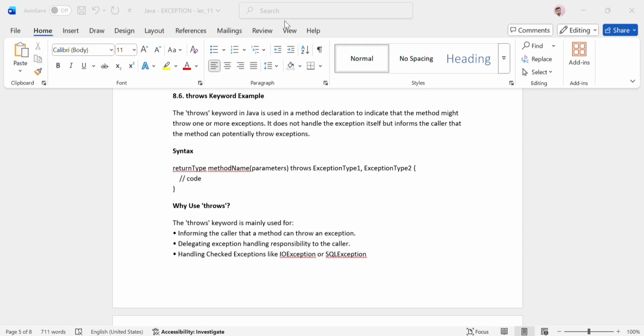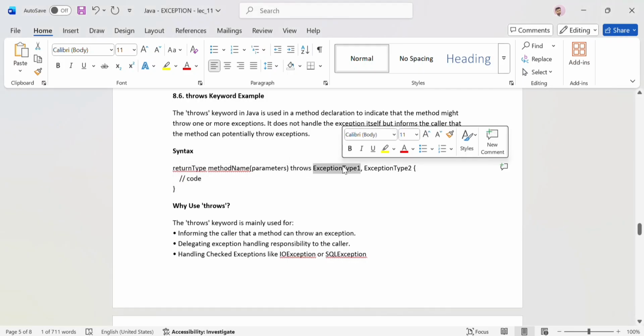So what will the syntax be like? After the method name and the parenthesis end, you have to write the throws keyword, then the exception class names. That means if that method may give an arithmetic exception, you have to write the arithmetic exception class name. If there will be an IO exception, then you have to write the IO exception class name, likewise. And the method may give multiple exceptions, so you can mention multiple exception class names after the throws keyword.